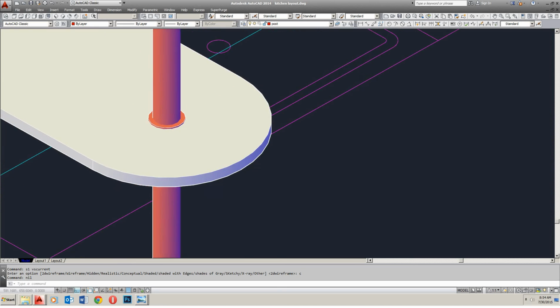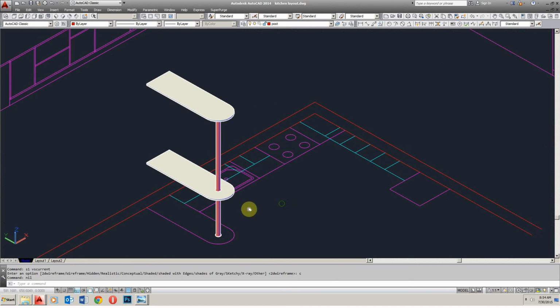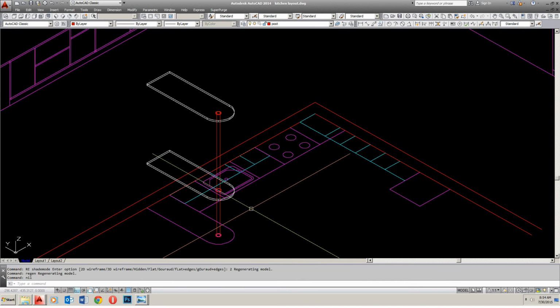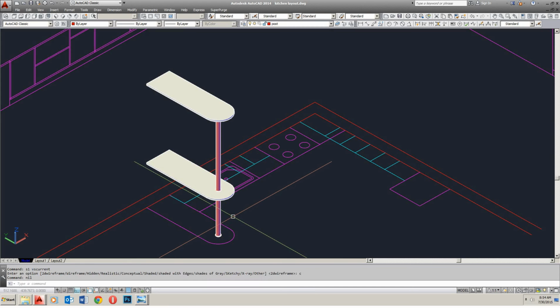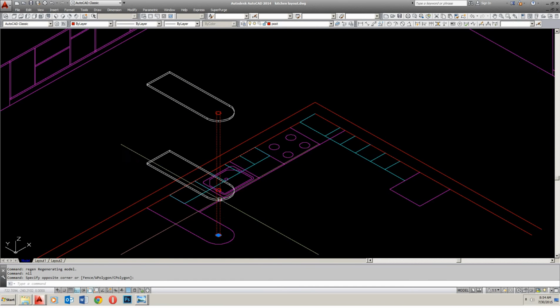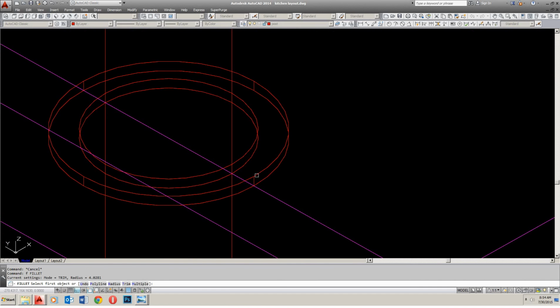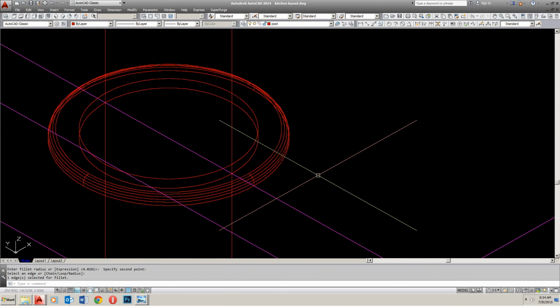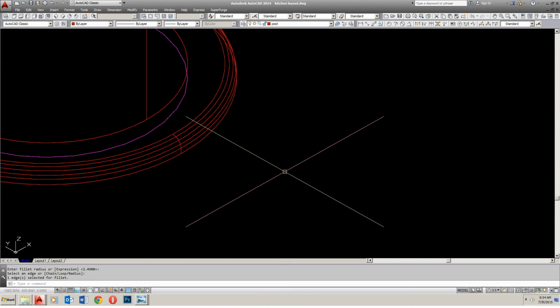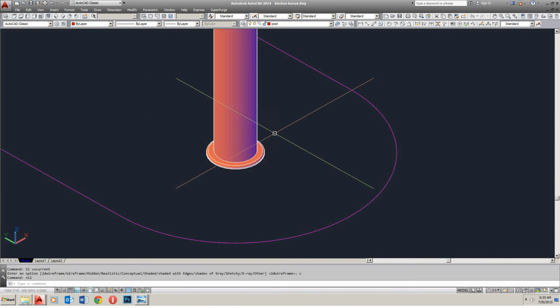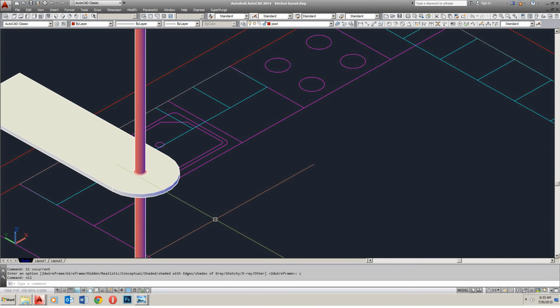So we have that, and you can always union all that to make it as a single object, then fillet the edges. See, alright.